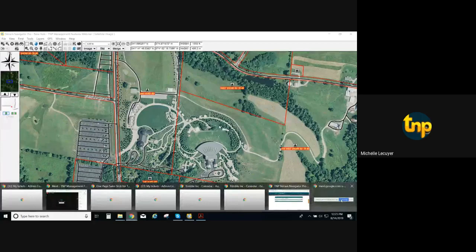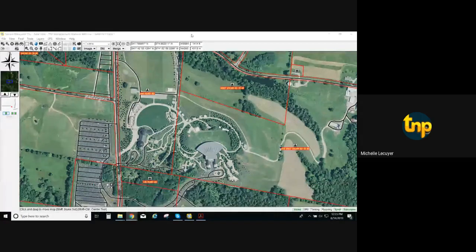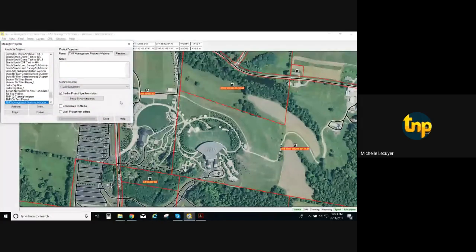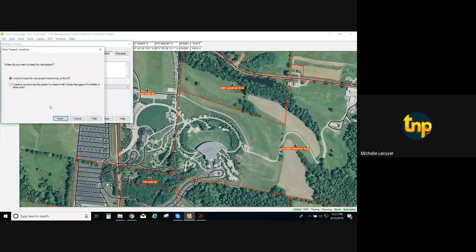Okay, great. And so when we're on the desktop Terrain Navigator Pro, all of our projects are managed under layers, manage projects. And you'll see a screen comes up with a list of your projects. When you want to create a new project, you would go ahead and choose the second option so that we can synchronize that. And you would say, okay, I want to have this new project and I want to establish full synchronization with a mobile project.